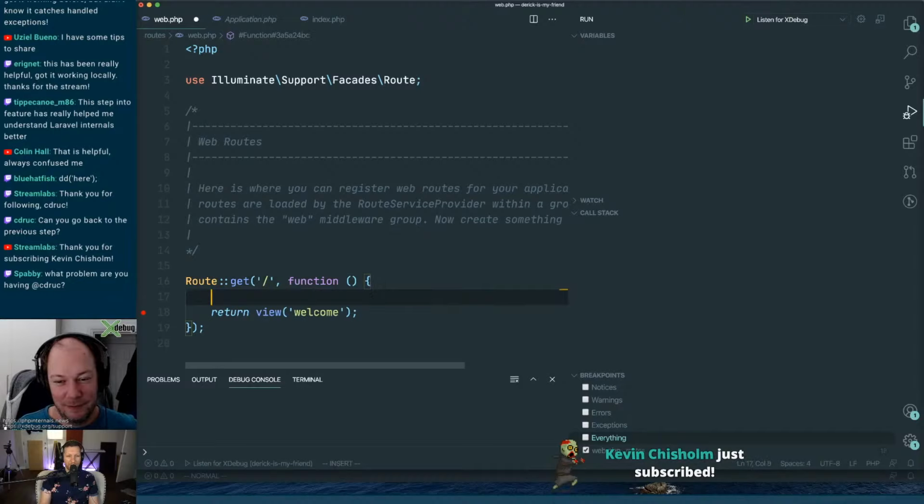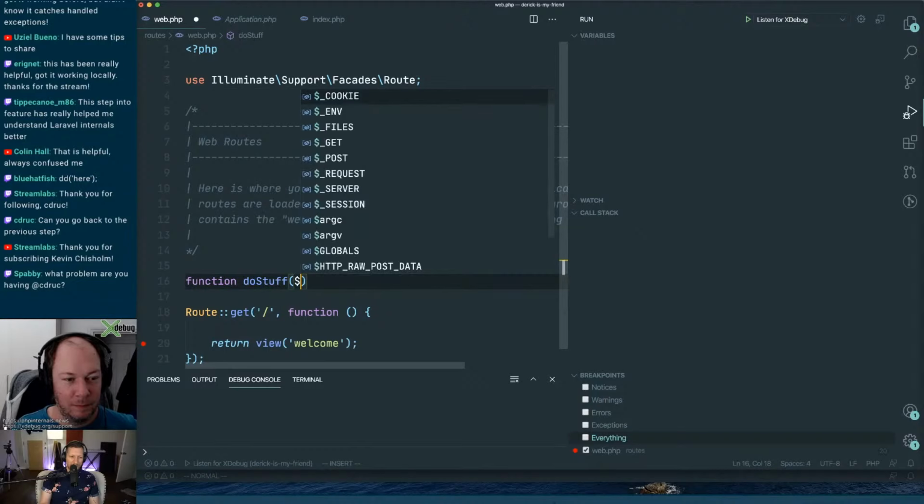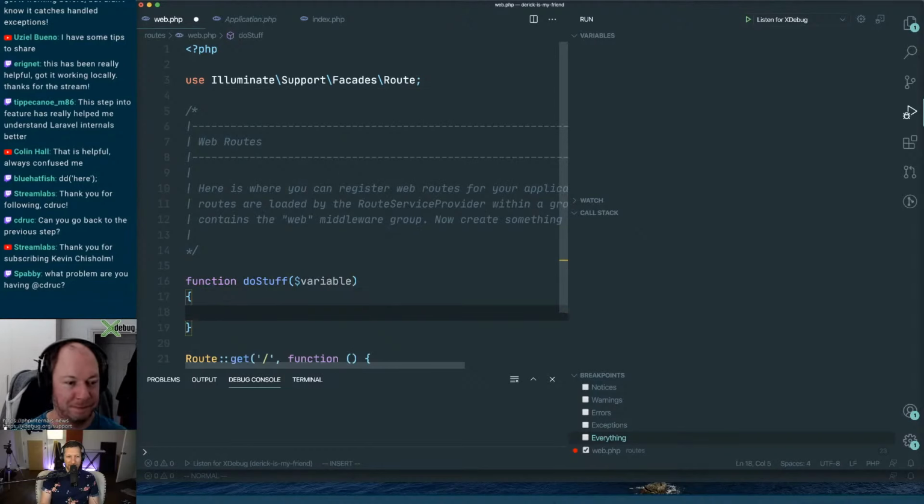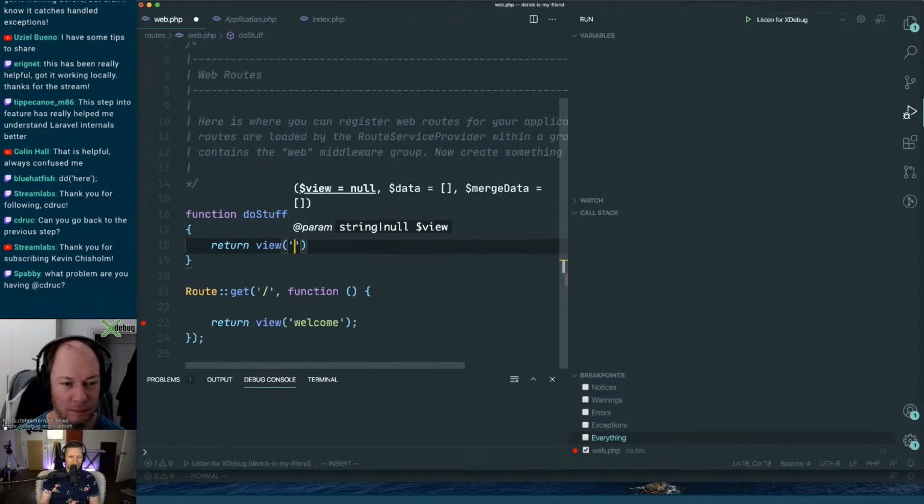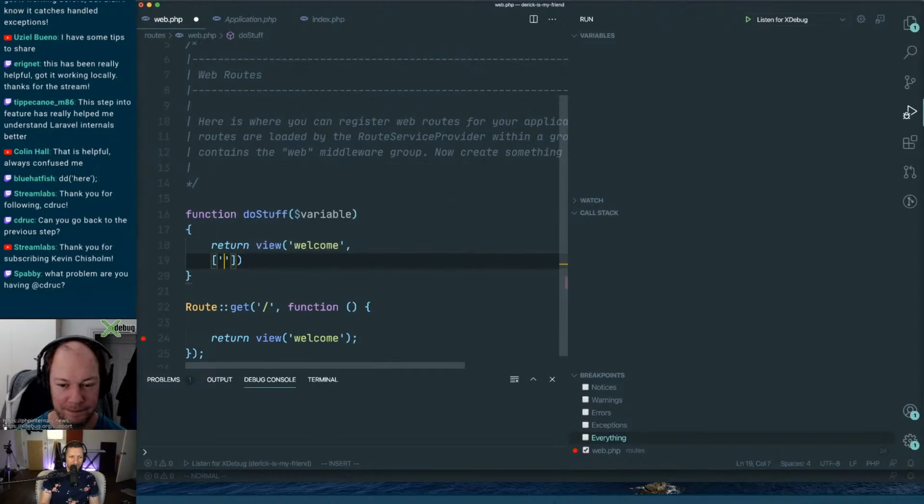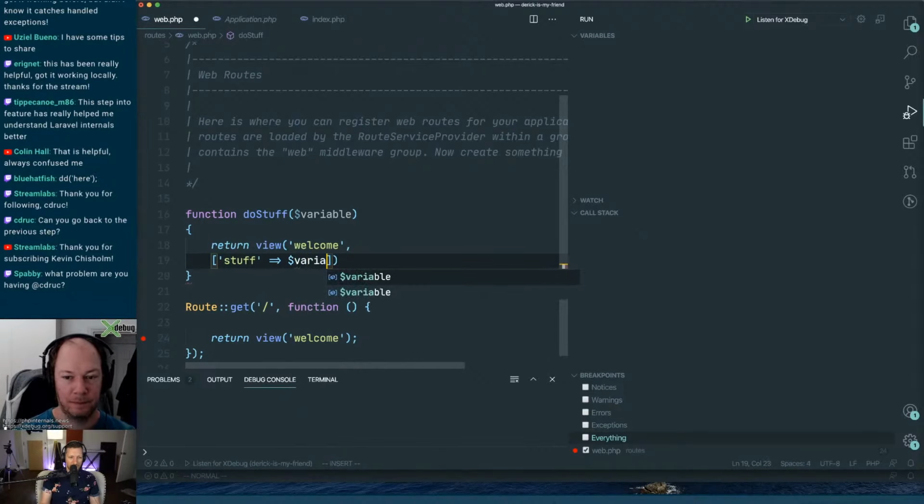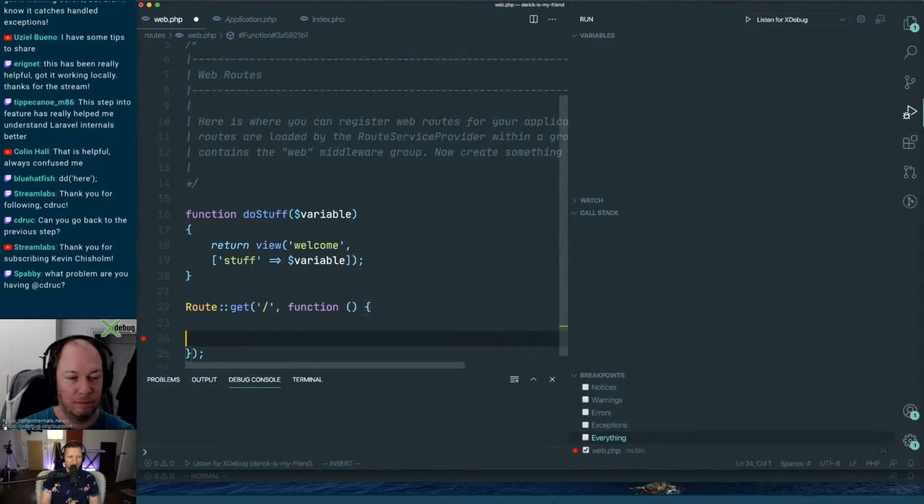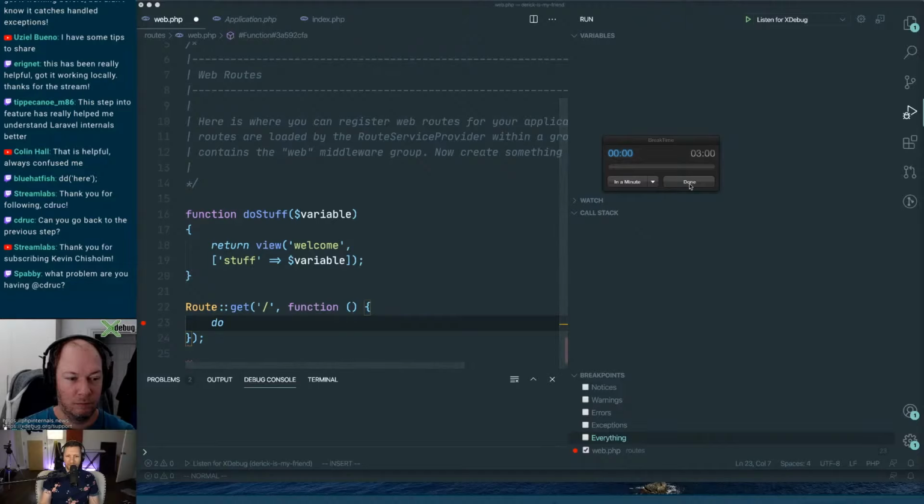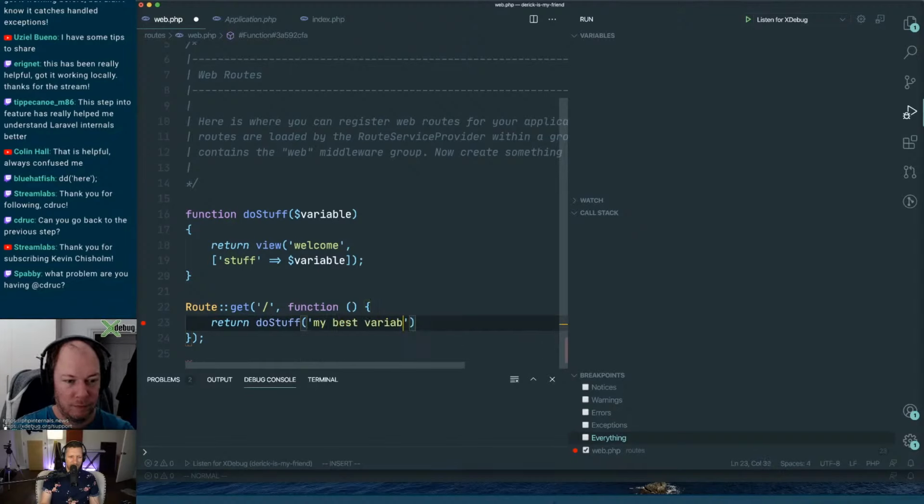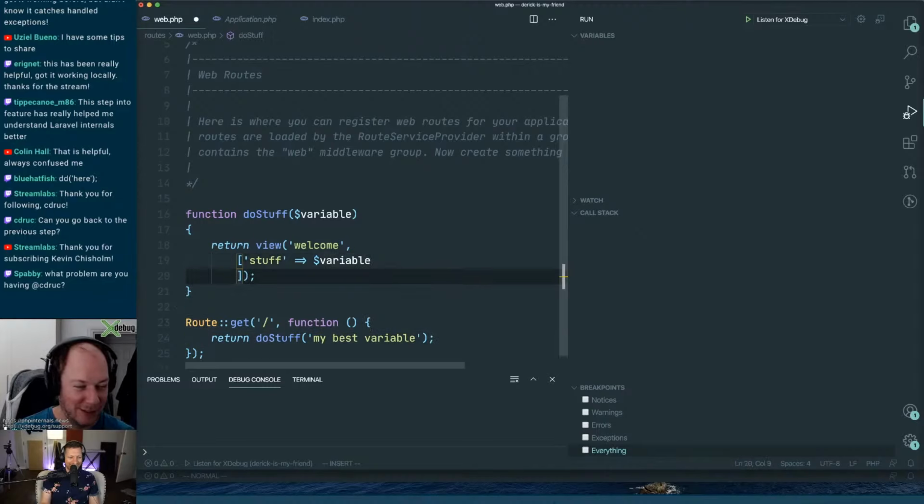So what we would end up doing is, if we were expecting something to be passed to one of our internal classes and something else gets passed. So let's just really quickly make a function, do stuff, variable, and we're expecting to have a view welcome with stuff equals variable or something like that. Why are you not letting me type here? Return do stuff, my bestest variable. The bestest ever, yeah. Sorry.